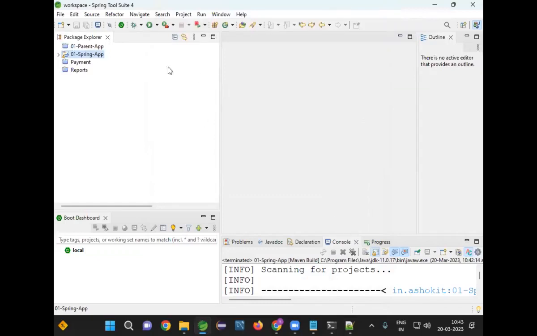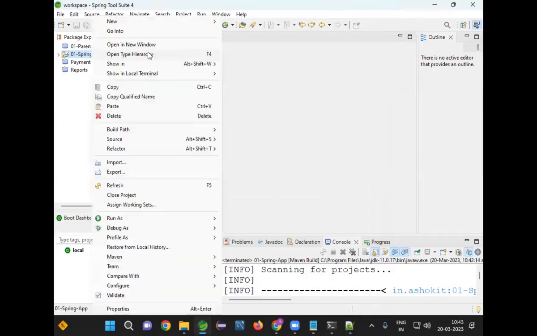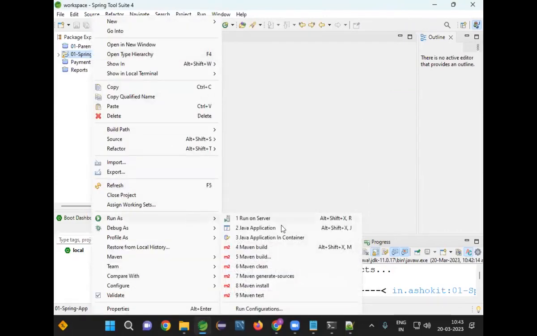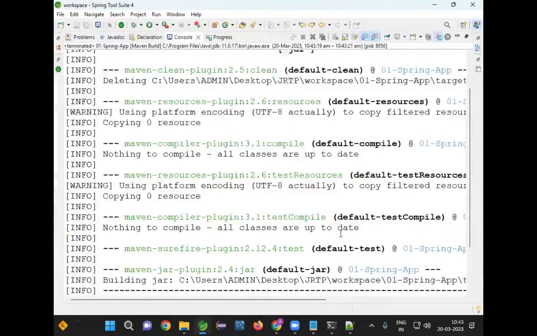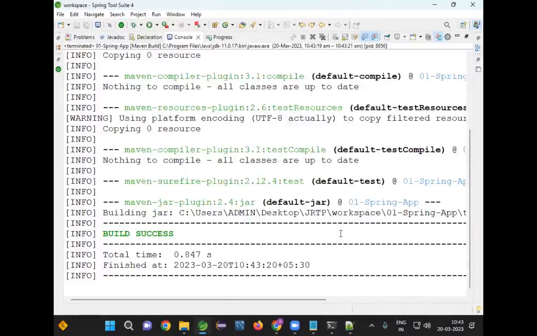I want to execute a Maven goal. How to execute the Maven goal? Right click, run as. Maven build option is available. When I execute the Maven build option, what will happen? Whatever the previous goal I executed, it is executing the same goal again. We can choose which goal we want to execute. Clean, compile, test, package, install.